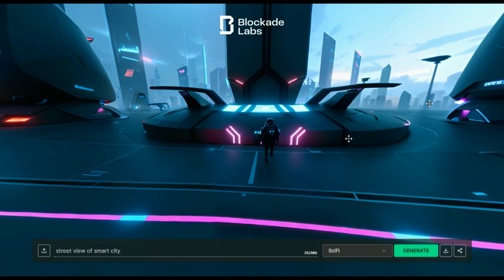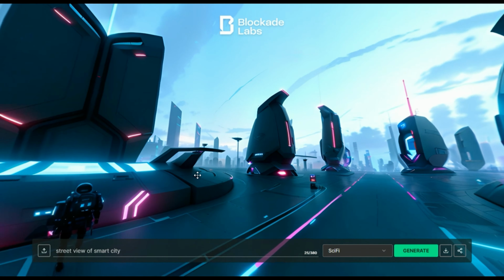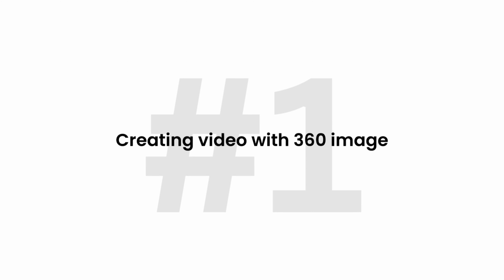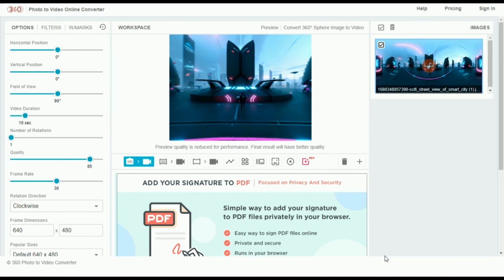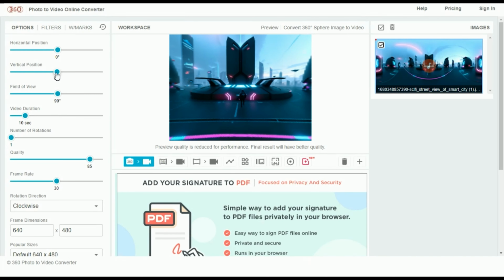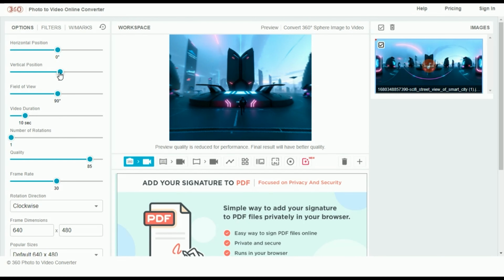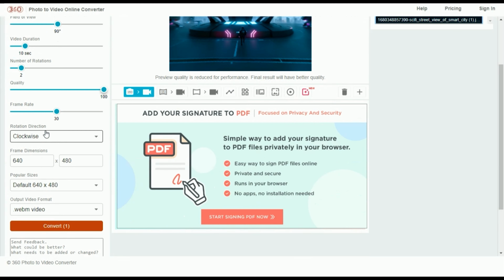Now what you can do with this image is that you can create a video with this 360 image, and it is too simple to do. You can go to this link 360photo2video.com. Just click on select images and upload your image. Next, you can customize your video from here. You have the option to specify horizontal position, vertical position, field of view, video duration, number of rotations, quality and frame rate. Then you can specify the direction and the dimensions of the video.